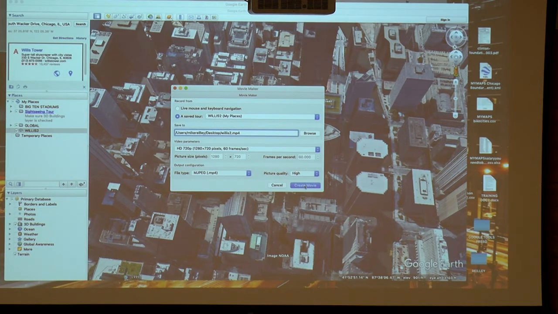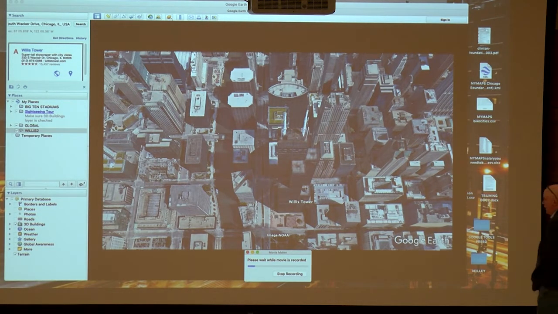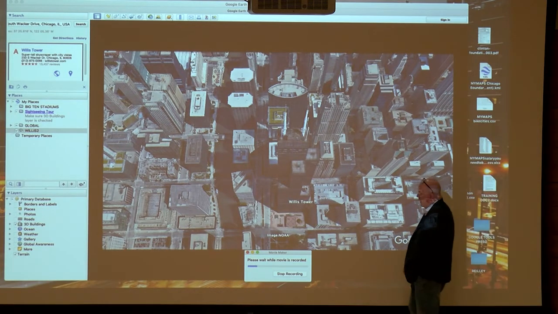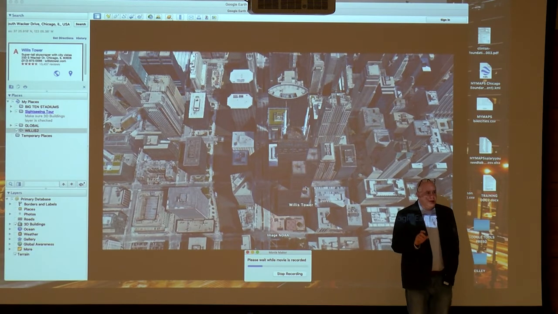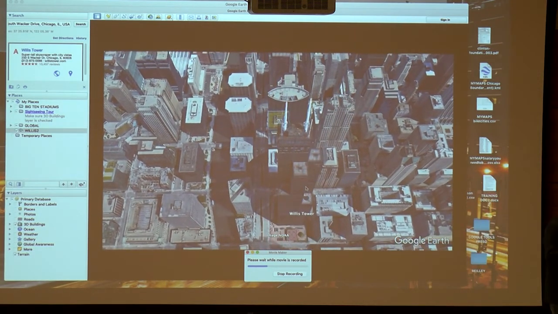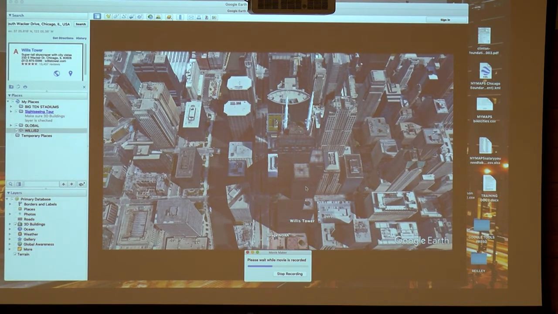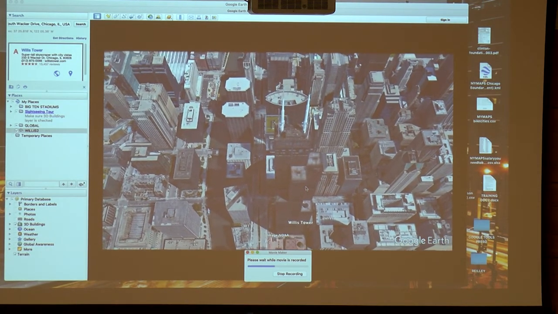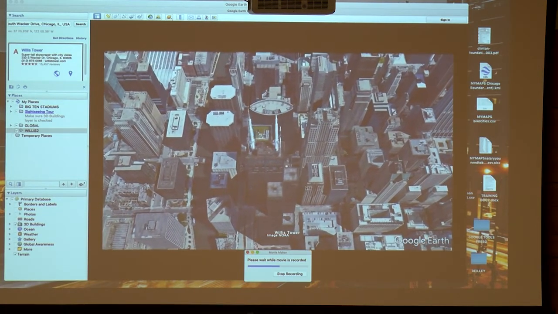And I'll hit Create Movie. I'm saving it to my desktop. When you're exporting a video out of Google Earth Pro, go have some coffee, go chat with a friend. Do not open any other software when this is going. It'll do two things. One, it'll mess up your export. Two, it'll probably crash your machine. I've done it before. It's not pretty.